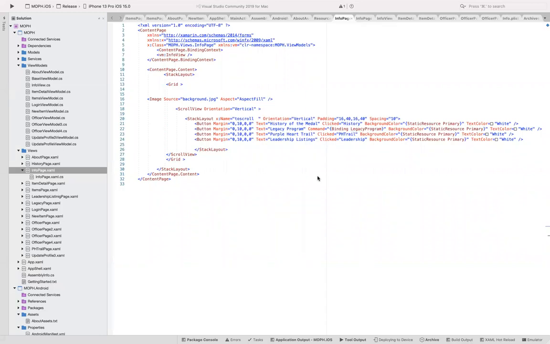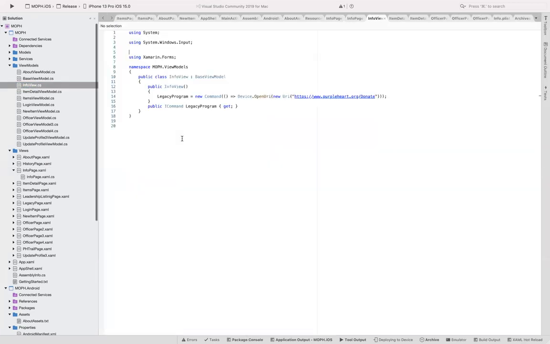To do that, the first thing you're going to need to do is add a button. So highlight this button right here. And the key difference for the button is, as opposed to adding clicked, you're going to have to add command. And then in the command, you're going to have to do binding, because it's referencing something outside of this, and then whatever the name of the command, and then in your view.